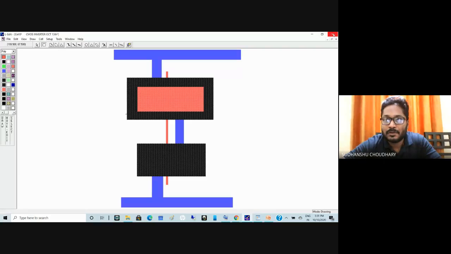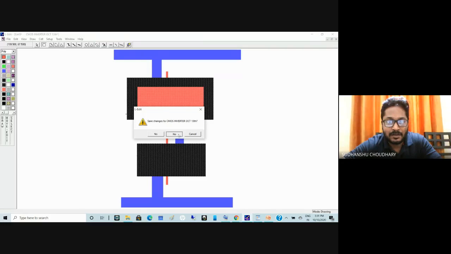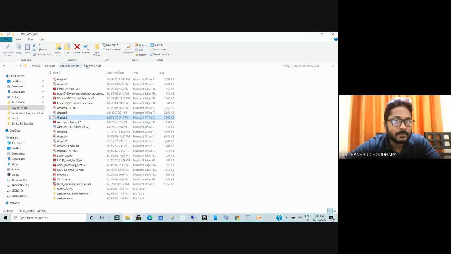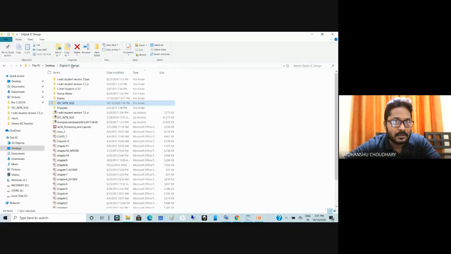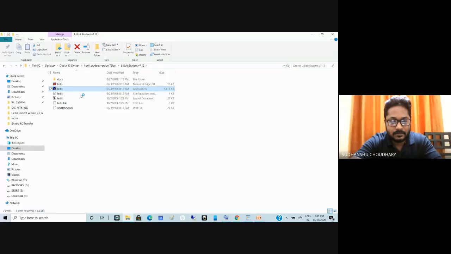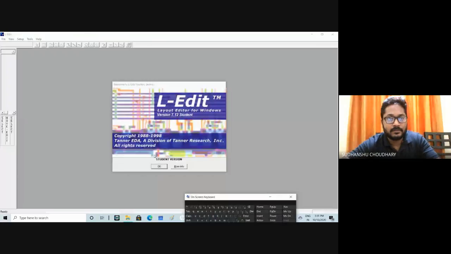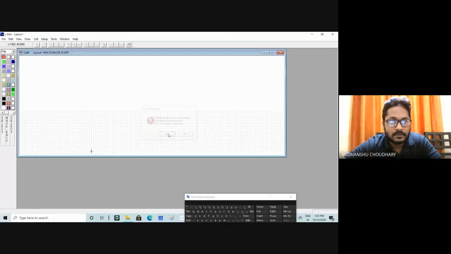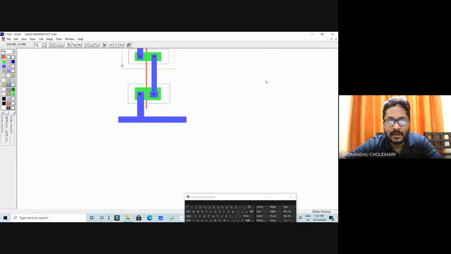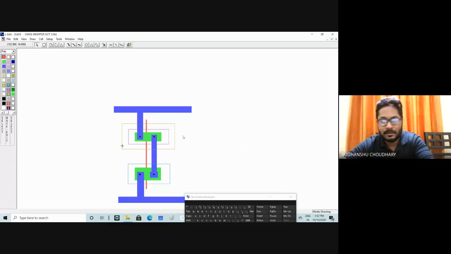In fact, let me close this once again, and I'll open this again. And then let us try to find out the area. Let us try to find out the area and the width of the PMOS and NMOS. So I'll open the previous CMOS inverter here. This one we had drawn. I had saved it, so I can open it.